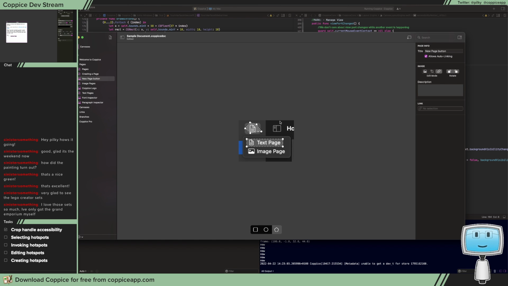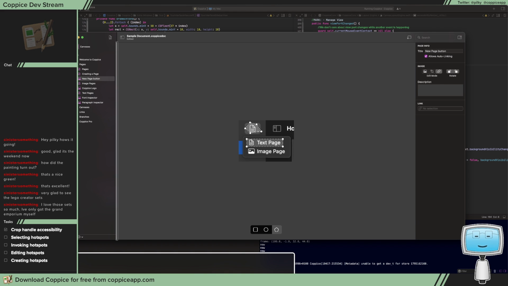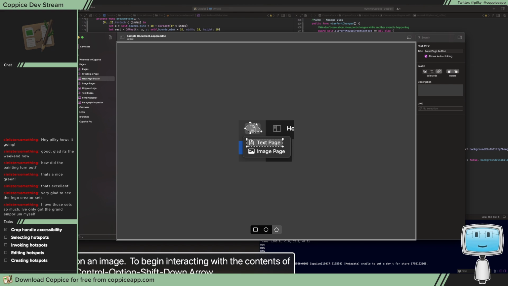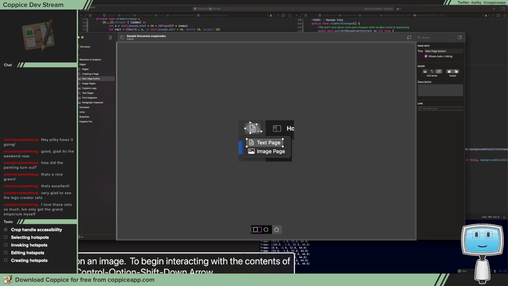So I think the first thing we need to do is, when the user gets there, just turn on VoiceOver. VoiceOver on Coppice. Vertical splitter. Image. You are currently on an image. No visible title to interact. Rectangle hotspot. Oval hotspot. Polygon hotspot. Select oval image. You are currently on an image.